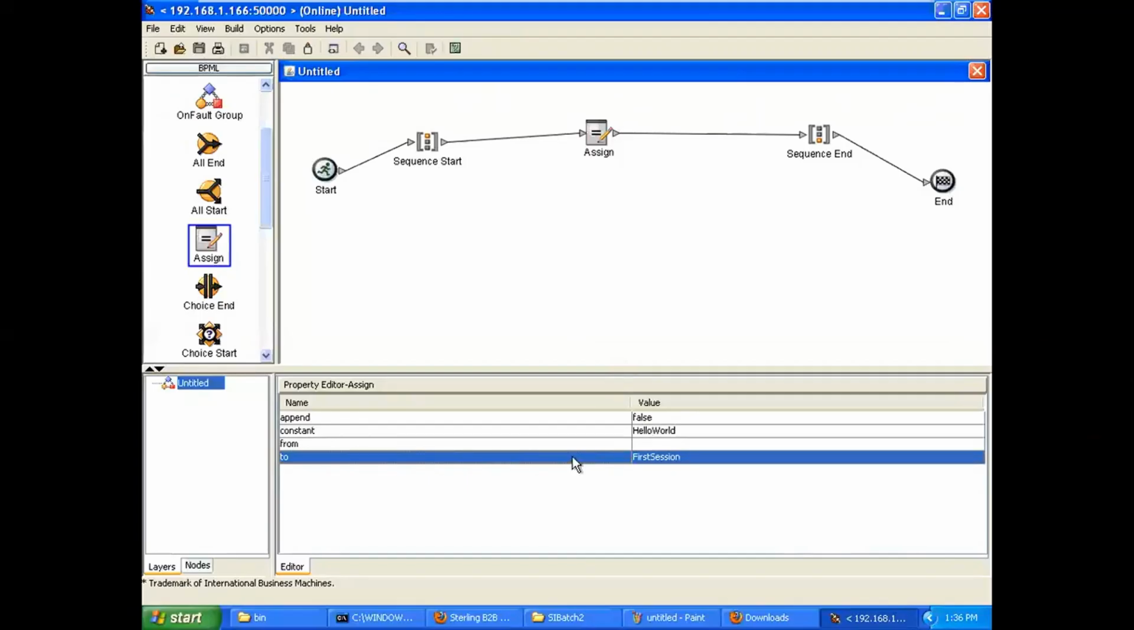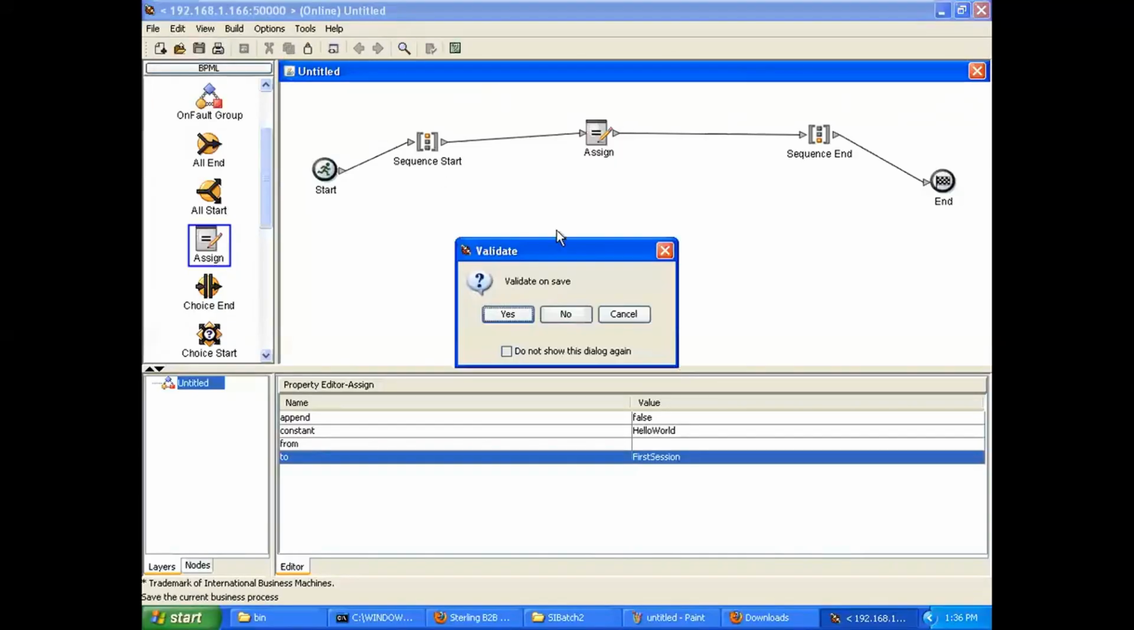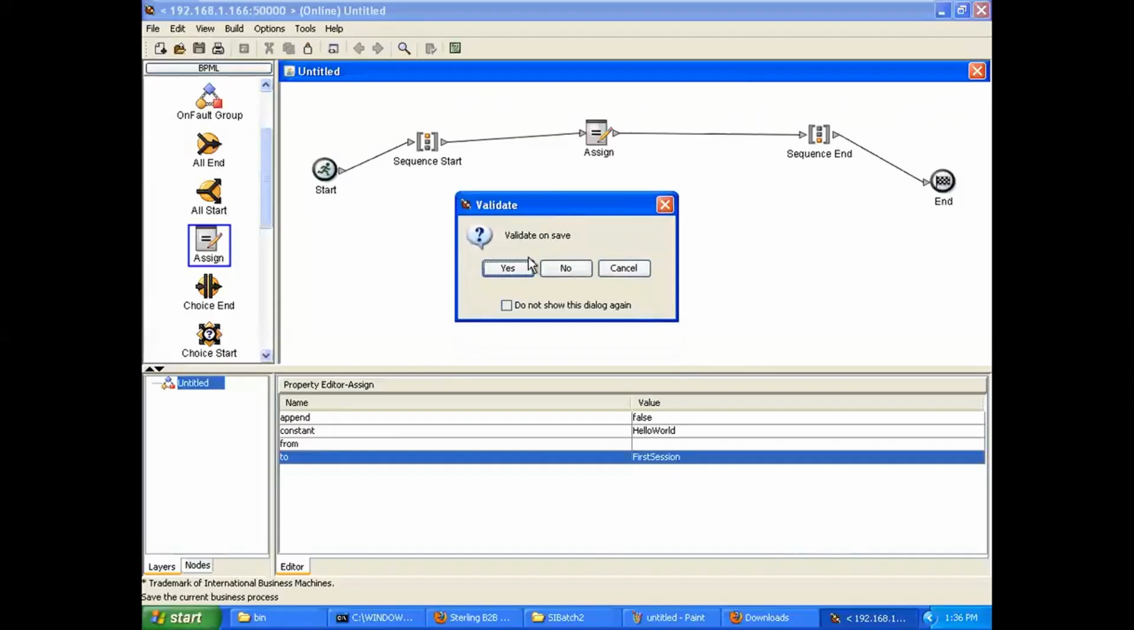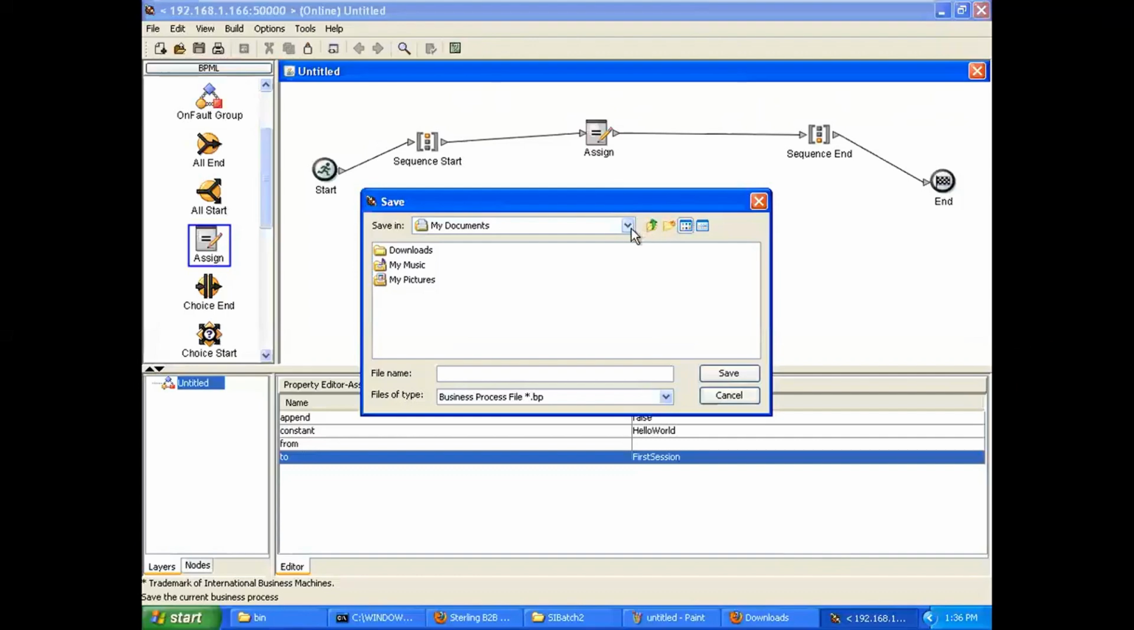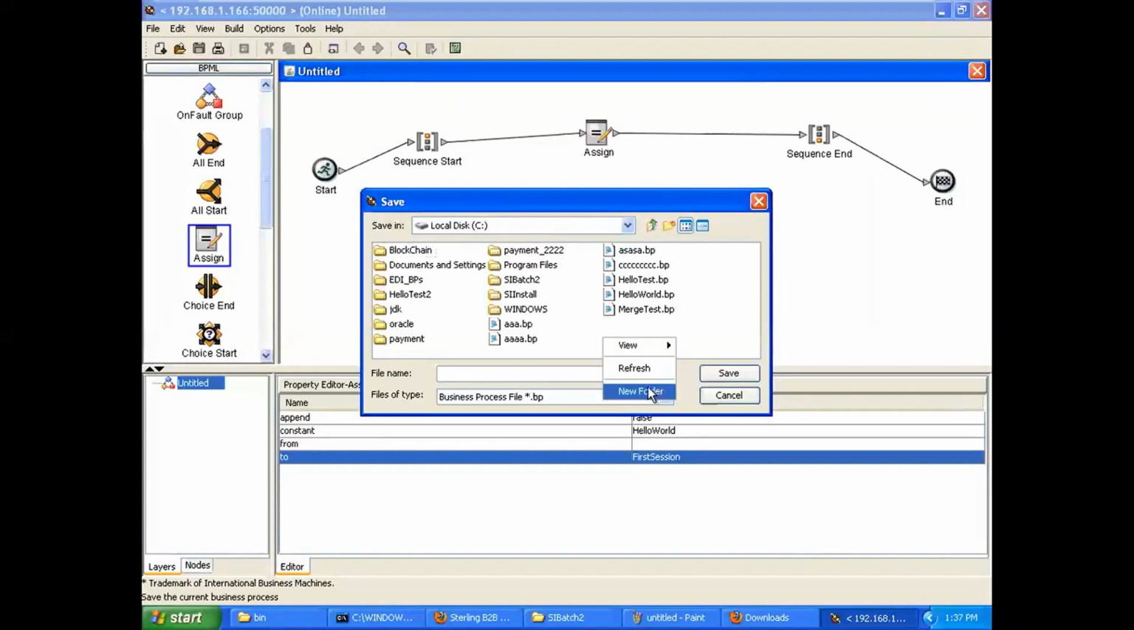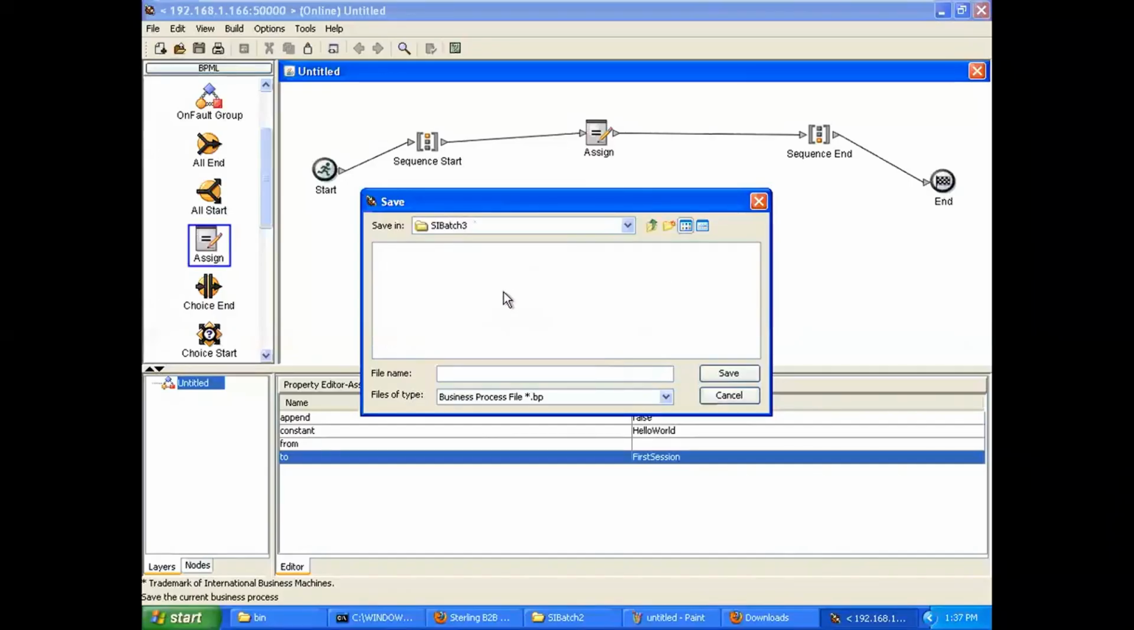That means you connect all your activities as per your business requirement. Once you complete doing that, you click on the save, so that you save the business process. I will create a new folder here, and at the end of the session, I will share these BPs with you.